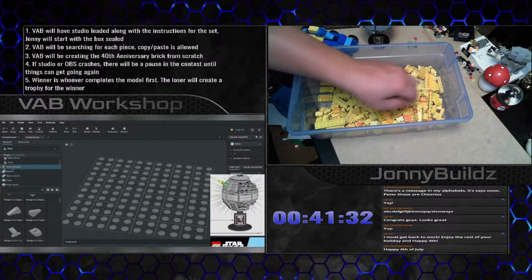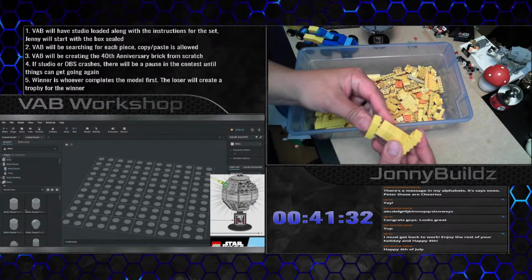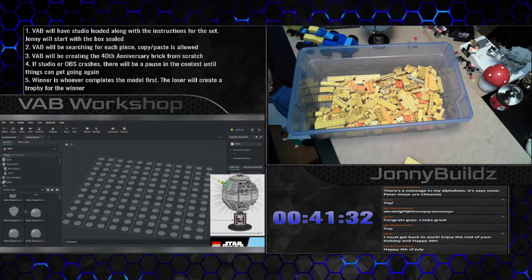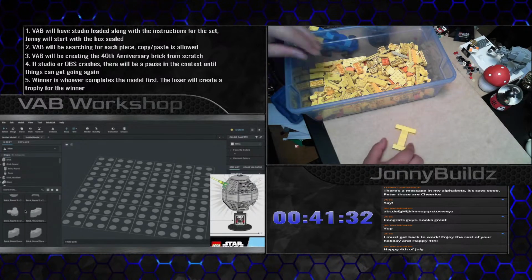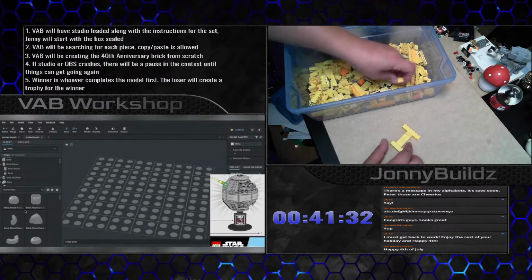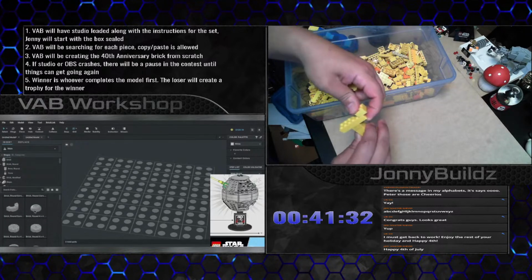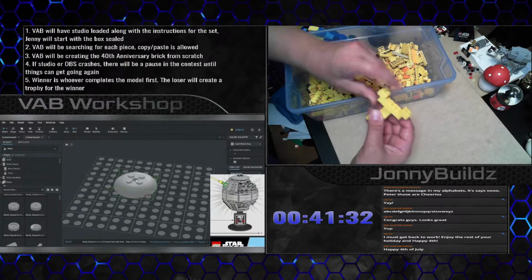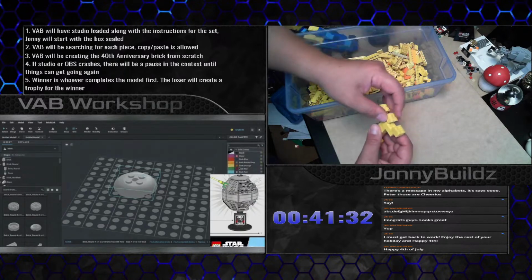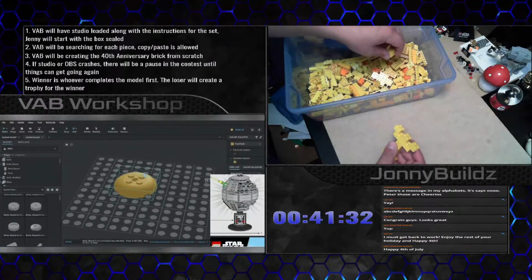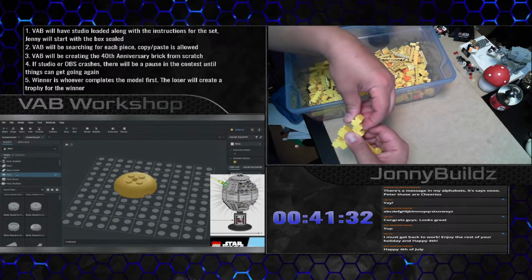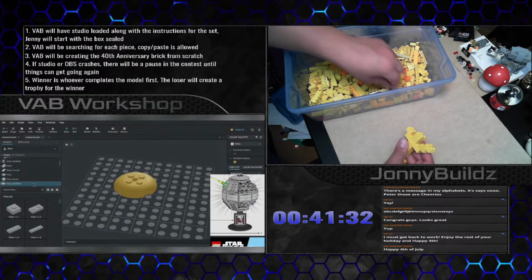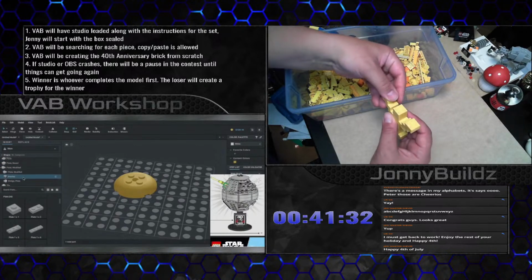Let's do this. It'll be sort of 2D, but sort of 3D, I guess. And some of my yellow are old, some of them are new, so it'll look interesting.